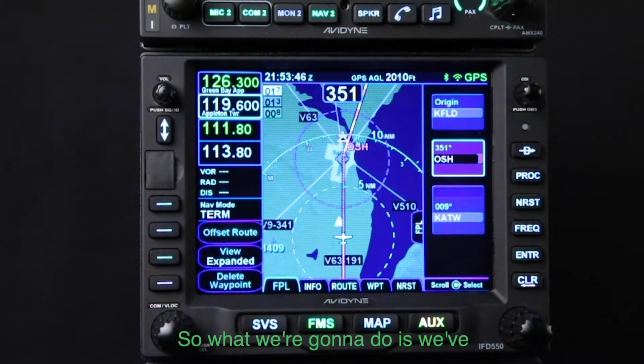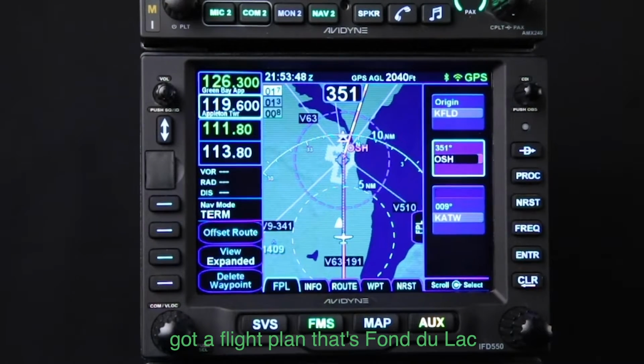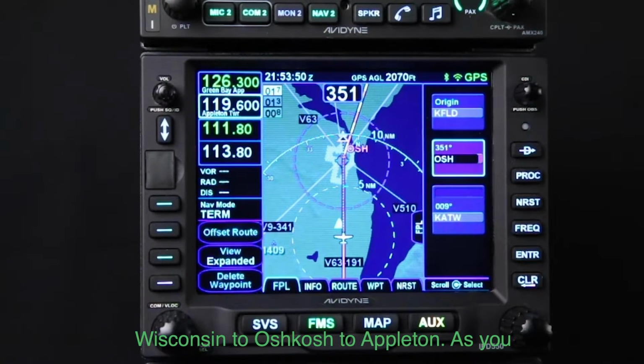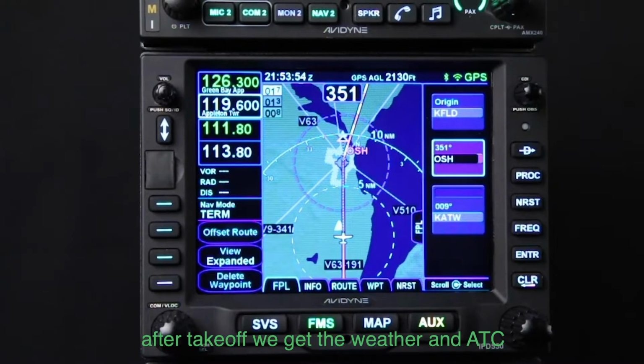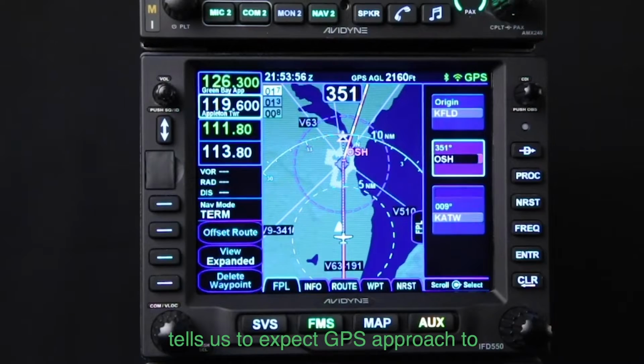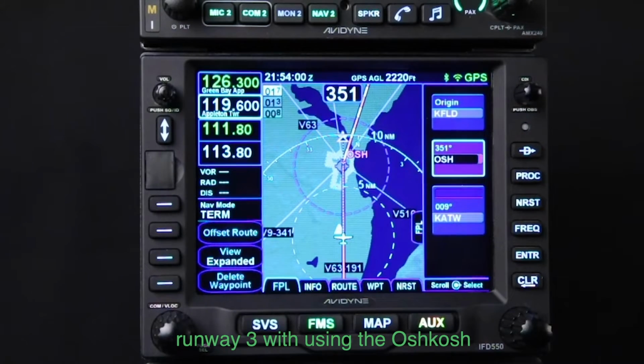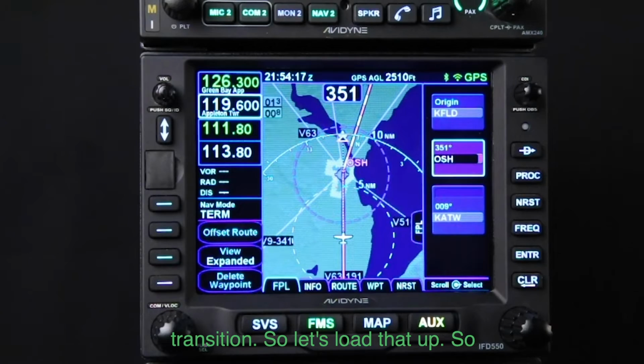What we're going to do is we've got a flight plan from Fond du Lac, Wisconsin to Oshkosh to Appleton. As you can see here, we're trucking along. Shortly after takeoff, we get the weather, and ATC tells us to expect the GPS approach to runway 3 using the Oshkosh transition. So let's load that up.